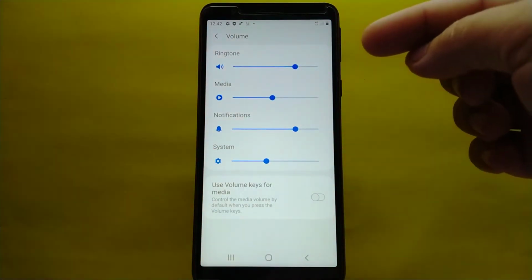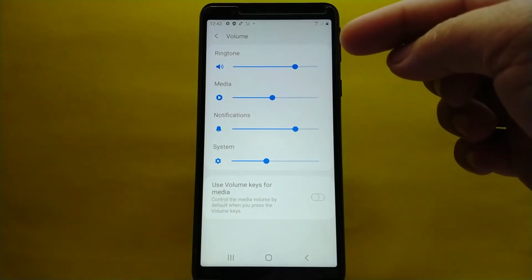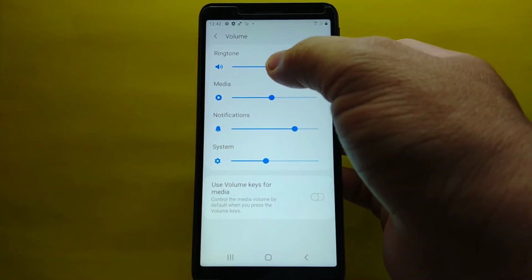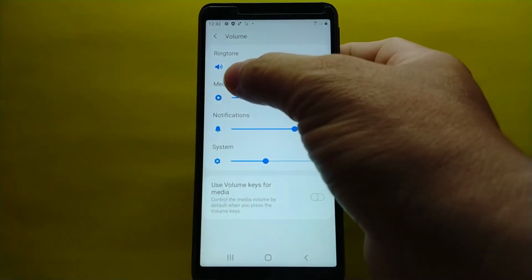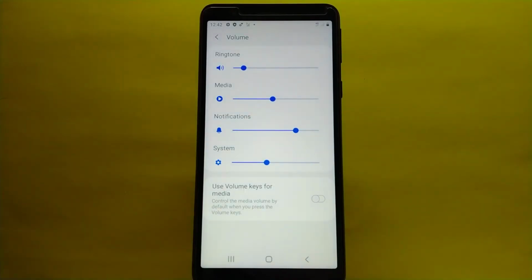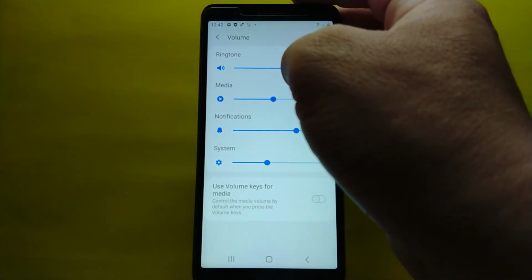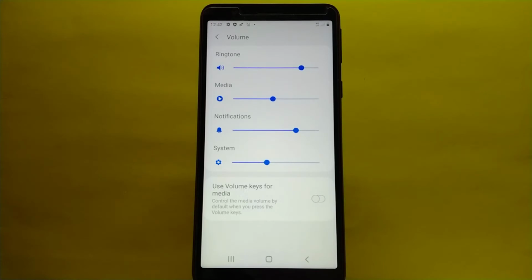And okay guys, to change the ringtone volume, all you have to do is tap the adjustment and slide to the left to lower the volume, and you can adjust to the right to raise the volume. And okay guys, that's it. We have successfully changed the ringtone volume on Samsung Galaxy A01 Core.